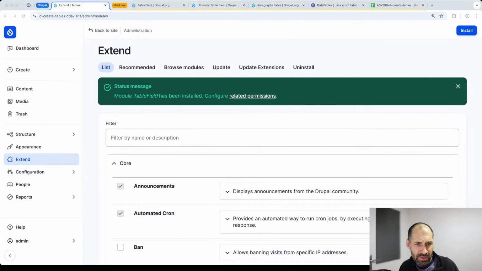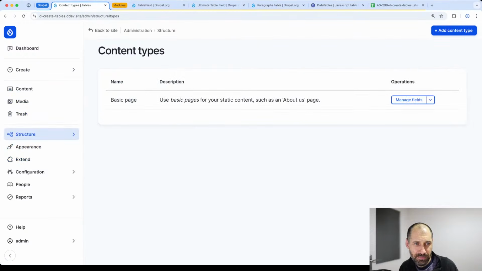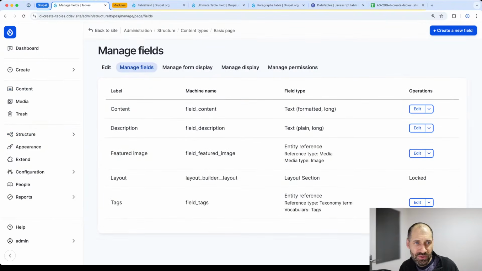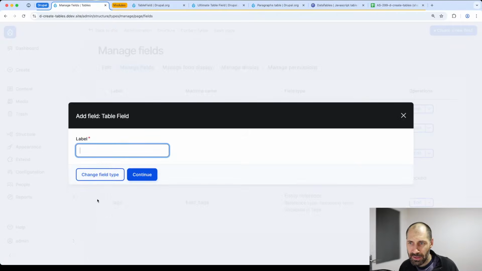And what we can do, once it's installed, is then go to content types and manage fields. And then we can go to create new field, and we should see table field right here. And I'll call this one table.